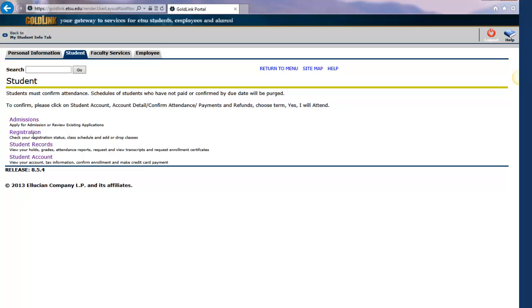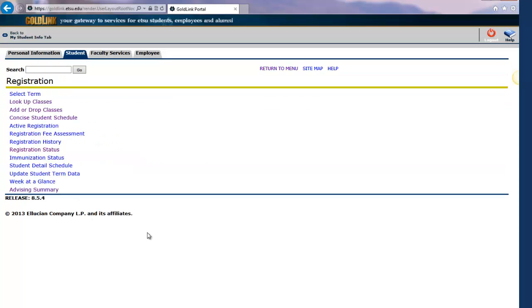Now once you do that, go back up to the Student tab, go to Registration, and click on Concise Student Schedule to make sure that all of your registrations went through and that you've added all the classes you intended to add.